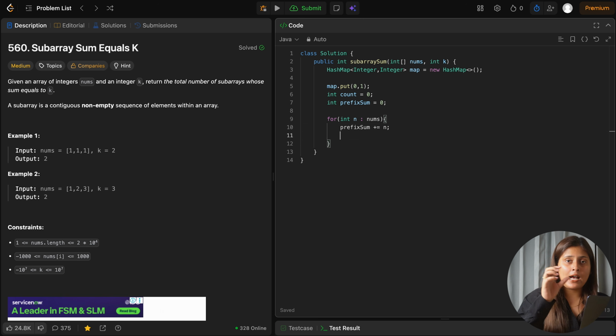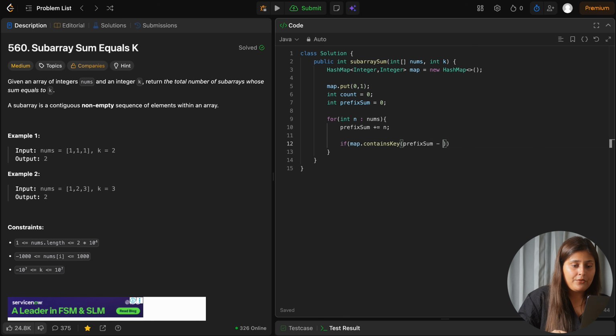After adding this, our task is to check if that difference is present in the map or not. So what we can say is, if map dot containsKey, what? Prefix sum, of course, minus k. If it is there, then what is our task? Inside the count we have to add its frequency. What frequency? map dot get, of course, prefix sum minus k, that is our target. So prefix sum minus k. We will add it.